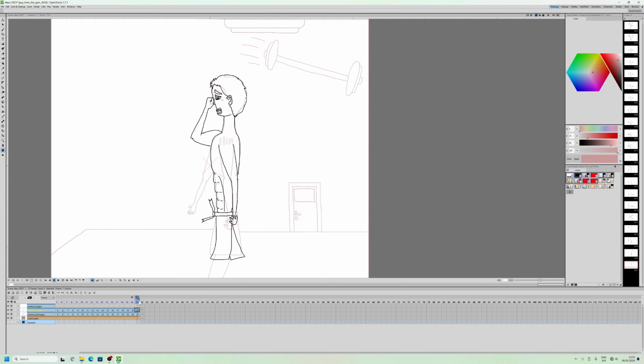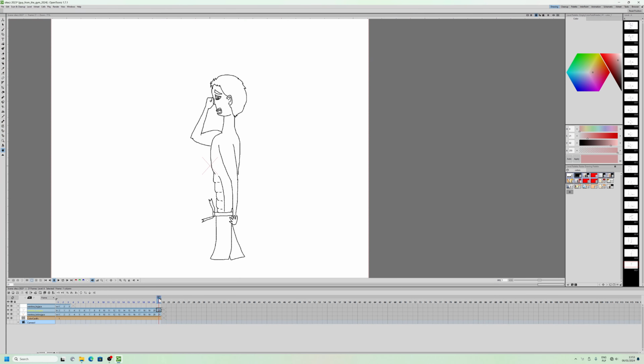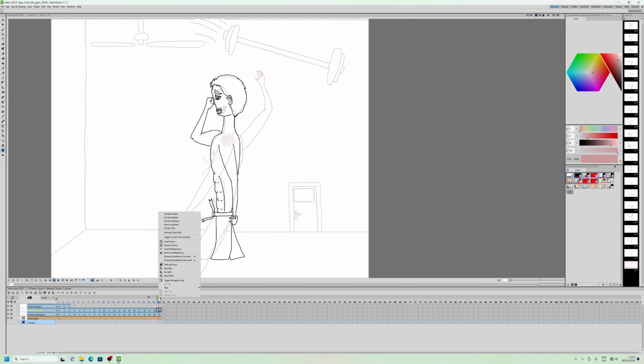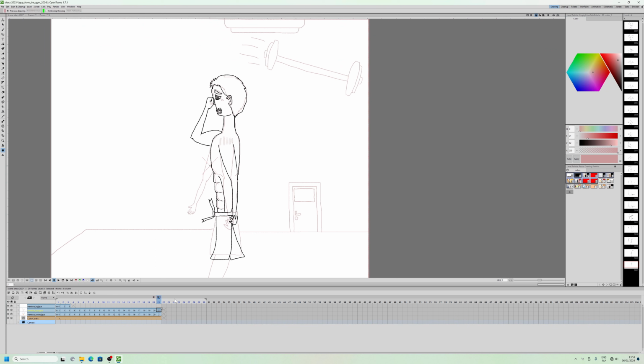Wait a minute. How am I supposed to move this? What was the keyboard shortcut for moving this? Edit shift. Wait a minute. Oh, okay.